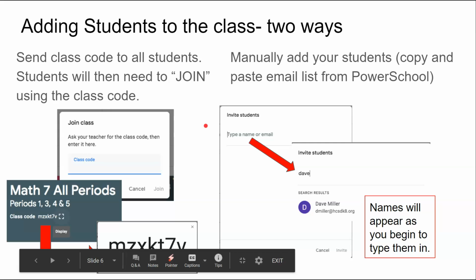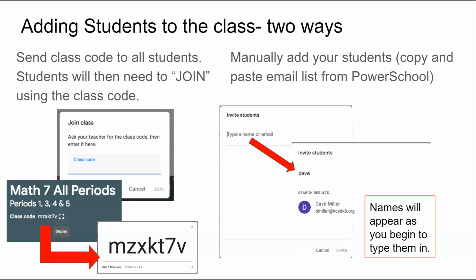The next step is getting your students in the class, right? You can do it two ways. You can send a class code to all your students, which, if they were in front of you, might be pretty easy, but also on Google Meet might be fairly easy as well.